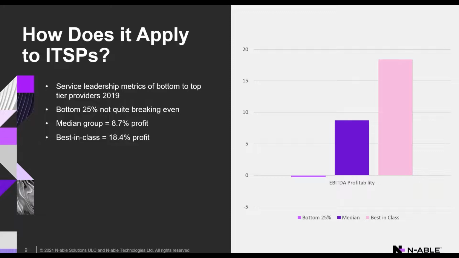So when we look at these three groups of our four quartiles, we look at the bottom quartile EBITDA number at roughly minus 0.3. Okay, not quite breaking even. We look at our two median quartiles at about 8.7% profit, and we look at our best in class at 18.4% profit and up. Okay. Now, profit here being a driver, because let's all be honest, we always want our MSPs to be more profitable.